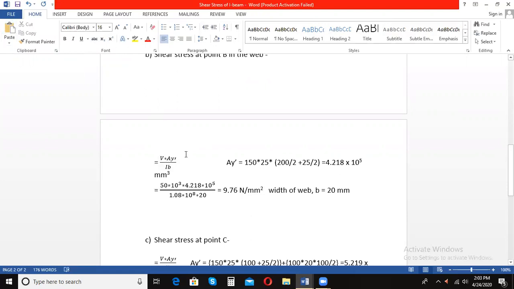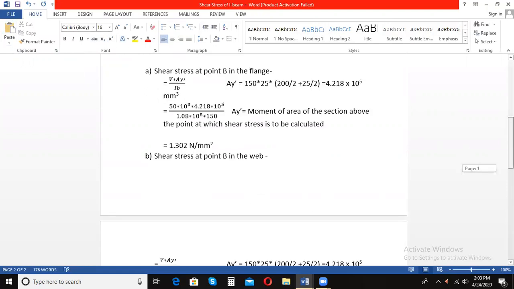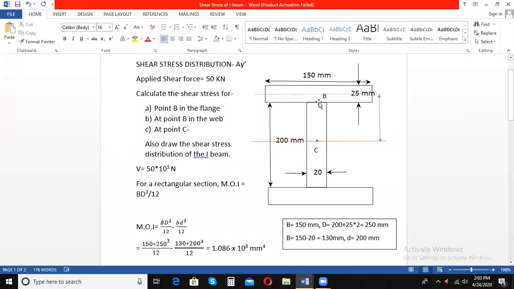Now see, this value of AY bar is going to be the same as the previous case. Why? Because we are still calculating the shear stress at this point B. The point B is the same. We are simply taking a different section, that is, the web, but the point B remains in the same position as it was for the previous part. So what is AY bar? AY bar is the moment of area of the section lying above this point with respect to the neutral axis. The section lying above this point B is only this flange portion, so there is nothing new in the calculation.